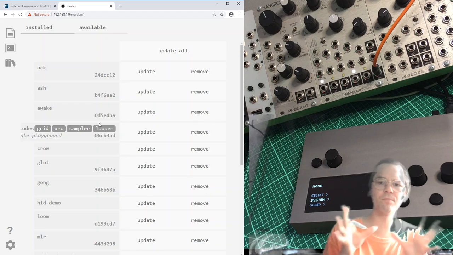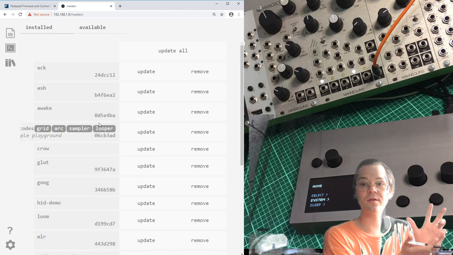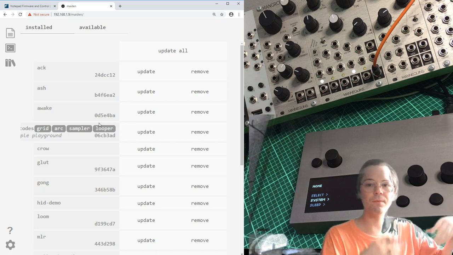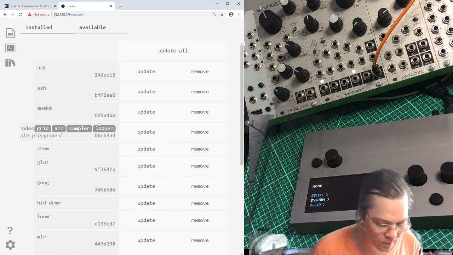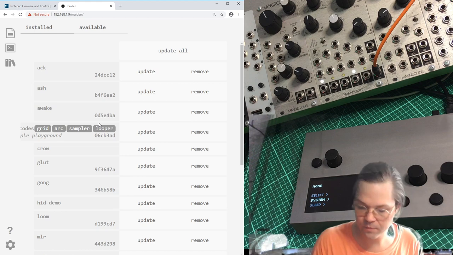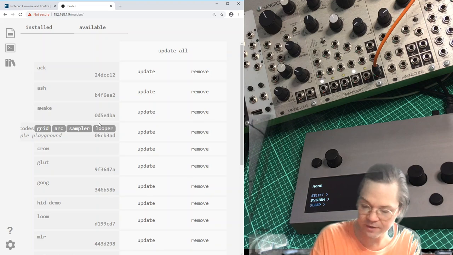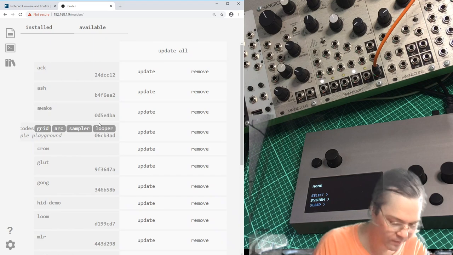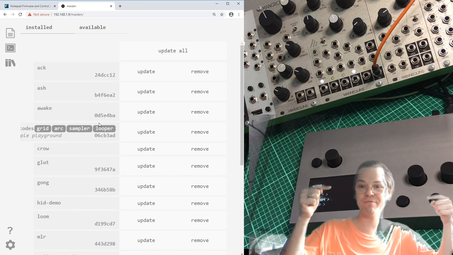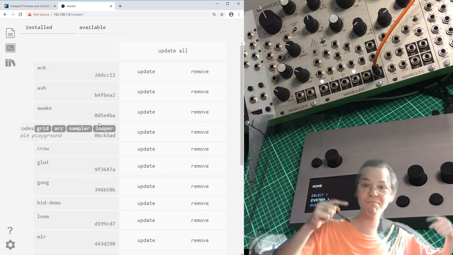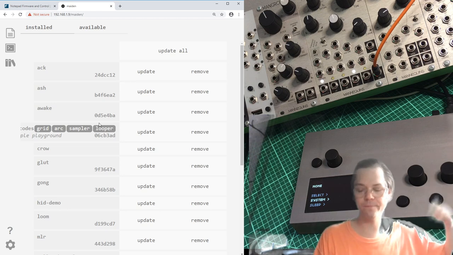So that's just a little programming challenge to say, we have this repository of data and now we're gonna scan through a file and pull out the names into a list, into a table. Next thing is we're gonna display that list on screen. Then we're going to add a selector. So you'll be able to turn the knob and basically scroll through the selection.